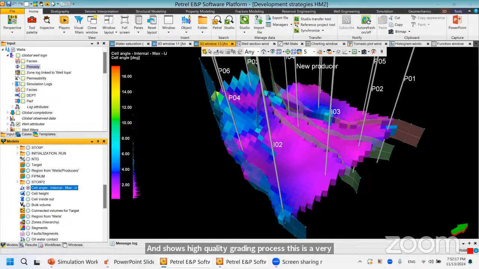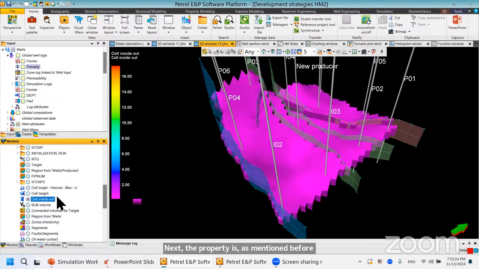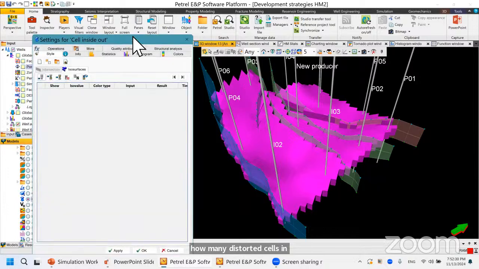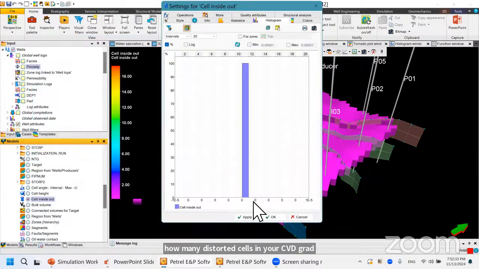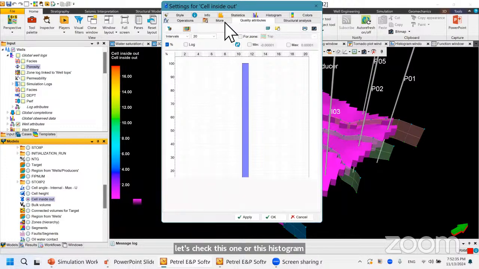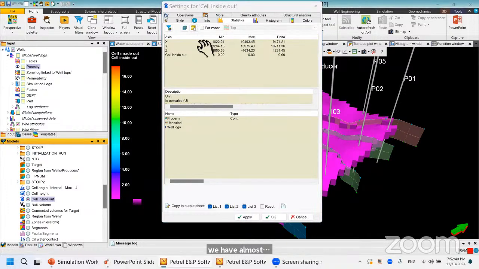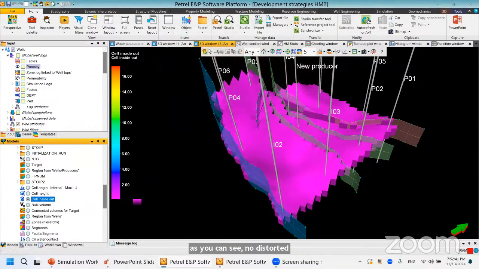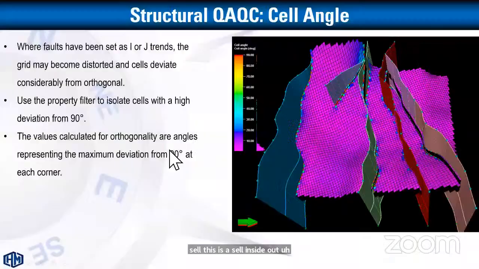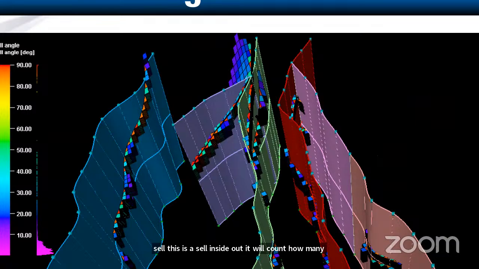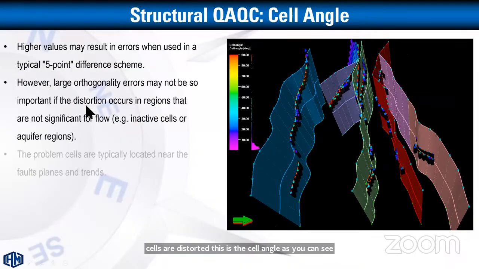Next property is, as mentioned before, the cell inside out, to show how many distorted cells are in your 3D grid. Let's check this histogram. We have almost, as you can see, no distorted cell. This is a cell inside out. It will count how many cells are distorted. This is the cell angle, as you can see. Most of these are close to the fault model.